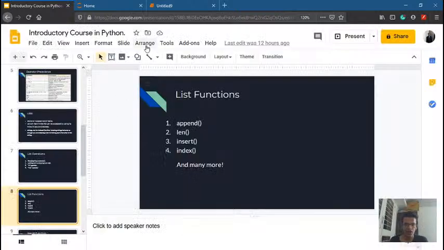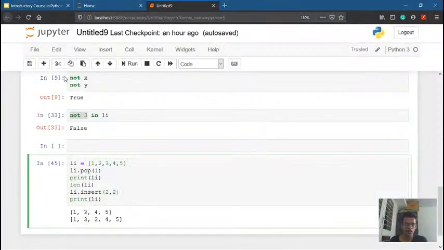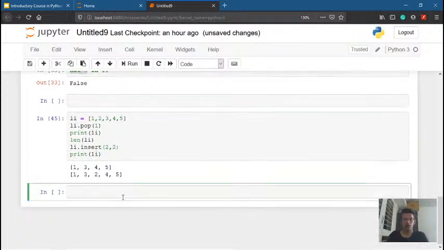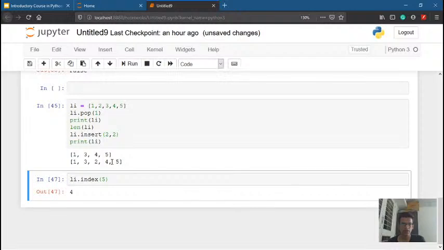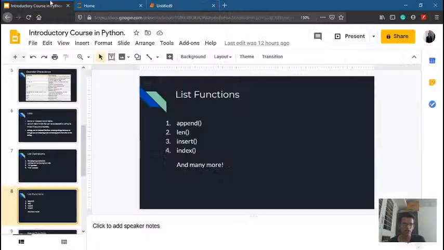Now let's see our fourth, that is index. Let me add a new column over here. लिस्ट हमारी पहले से प्रेजेंट है 1 3 2 4 5. Now I have to check the index of element which is 5. Index takes only one argument, which is the actual element we are passing in order to retrieve the index of that particular element. So this is about the index. Now let's move forward to our next thing. So these are the four functions that we tried today.